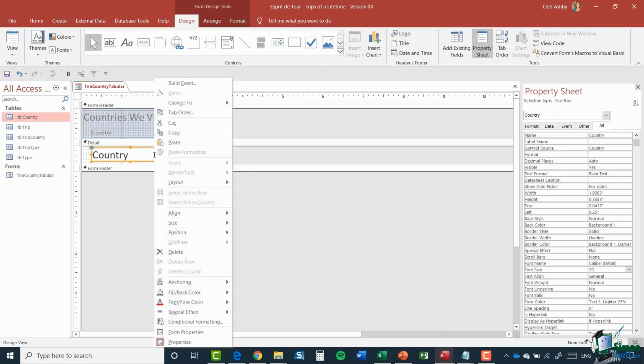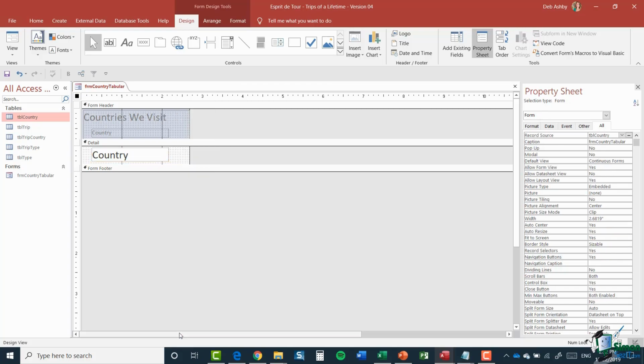Now, if we right click on that field, I want you to notice at the bottom. So properties is currently open. That's the property sheet that we have on the right hand side. But I also want you to note that we have form properties down here as well. So let's click on that. And now in our pane, we get the properties for the entire form as opposed to just the properties for the particular field that we had selected. And that is one of the most important things when you're using forms, is just making sure that you have the right object selected.